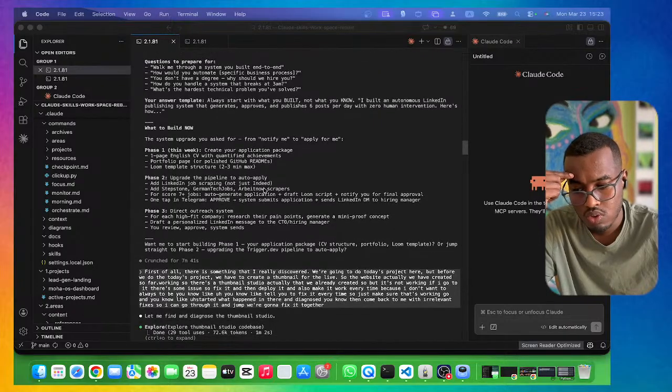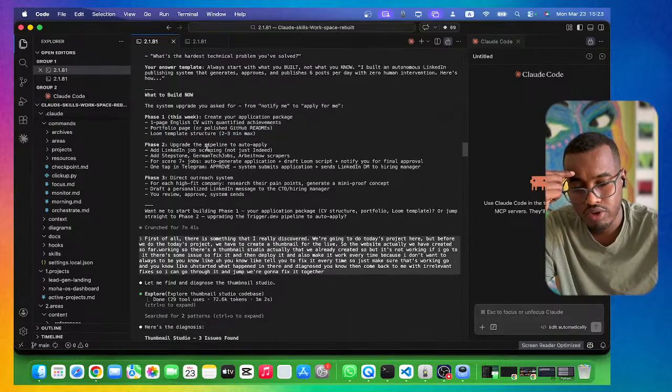So what we're gonna do is create our page: one page, English plus quantified. We have a portfolio page, then we have a Loom template, which is great. We have an upgrade link to auto apply, add LinkedIn scraping, not just Indeed, scores, plus the Loom script plus notify.